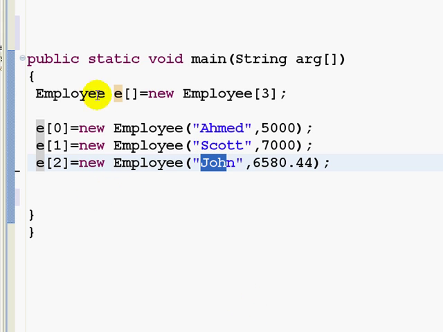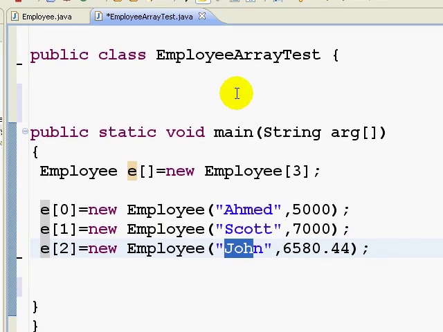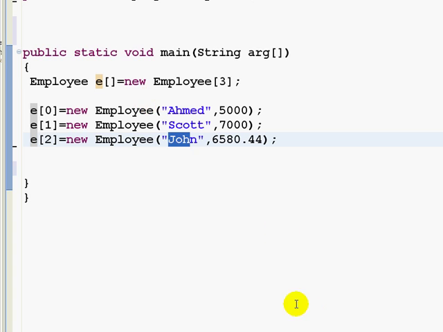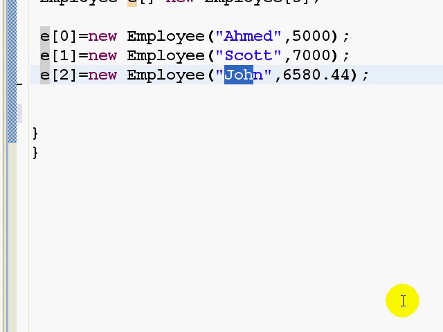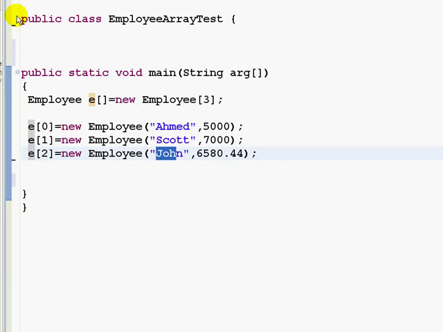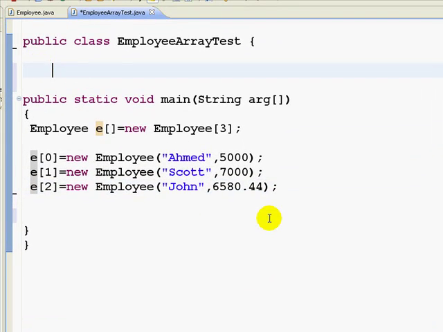Now we need to add a method called increase salaries. This method will receive an array of employee, and a double value representing the amount that we want to add for each employee. This method of course will return nothing, so the return type will be void. Okay, so how to write the method?